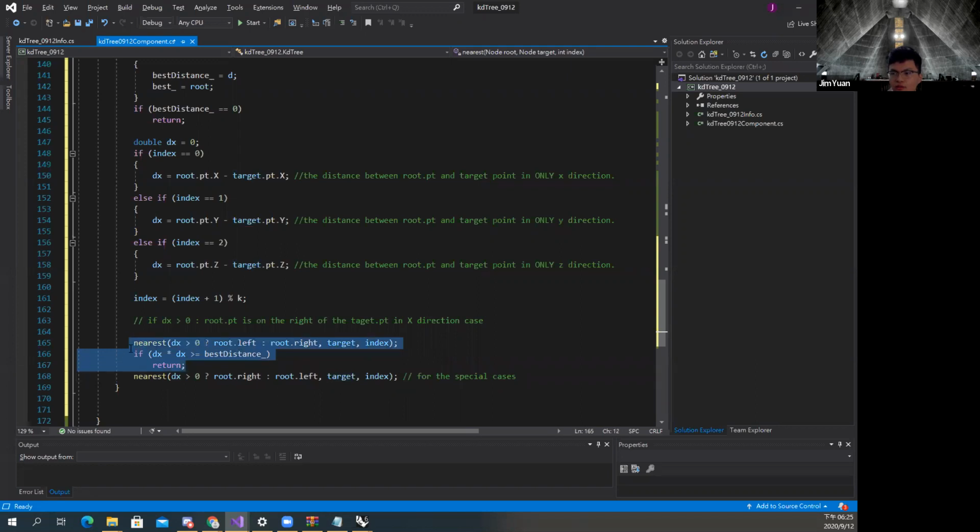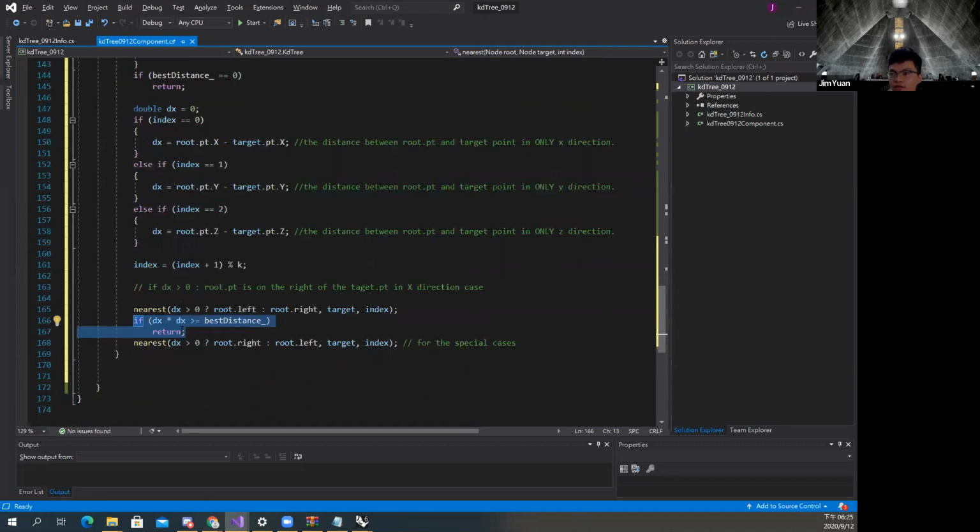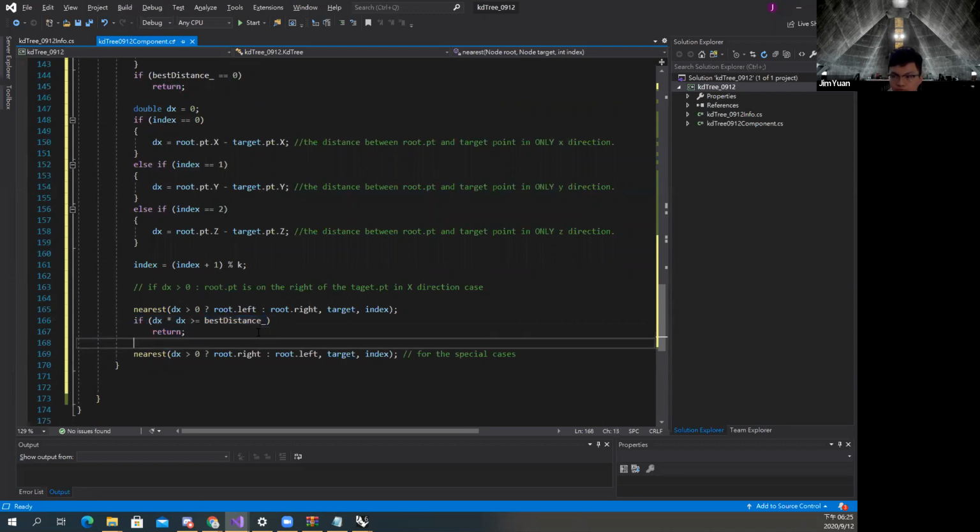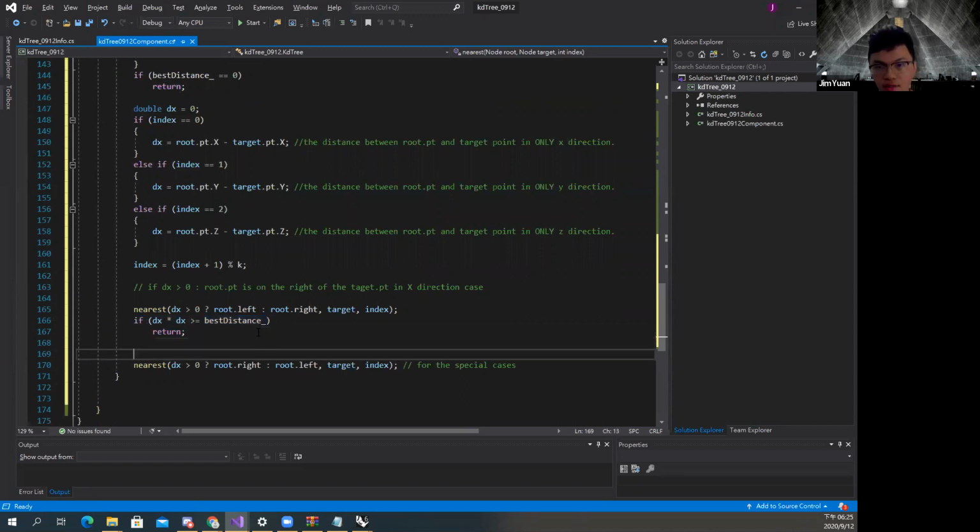So eventually from here, everything is over. And here, one condition is if the square of the dx value is bigger than best distance, we call it a day. We make this function stop. So far, any questions?